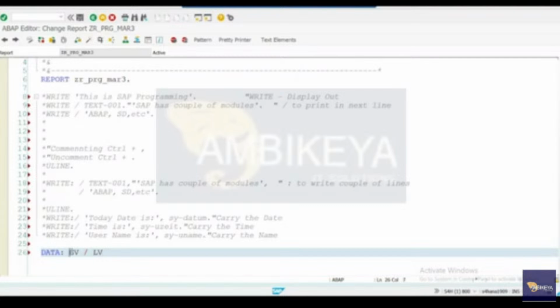I will type it in quotes. GV means global variable. LV means local variable. In either of the one, naming convention you have to follow. I'm going to use local only. LV underscore. Case sensitive is not required. It's not case sensitive. LV underscore, anything you can give. For example, I'm giving V1.